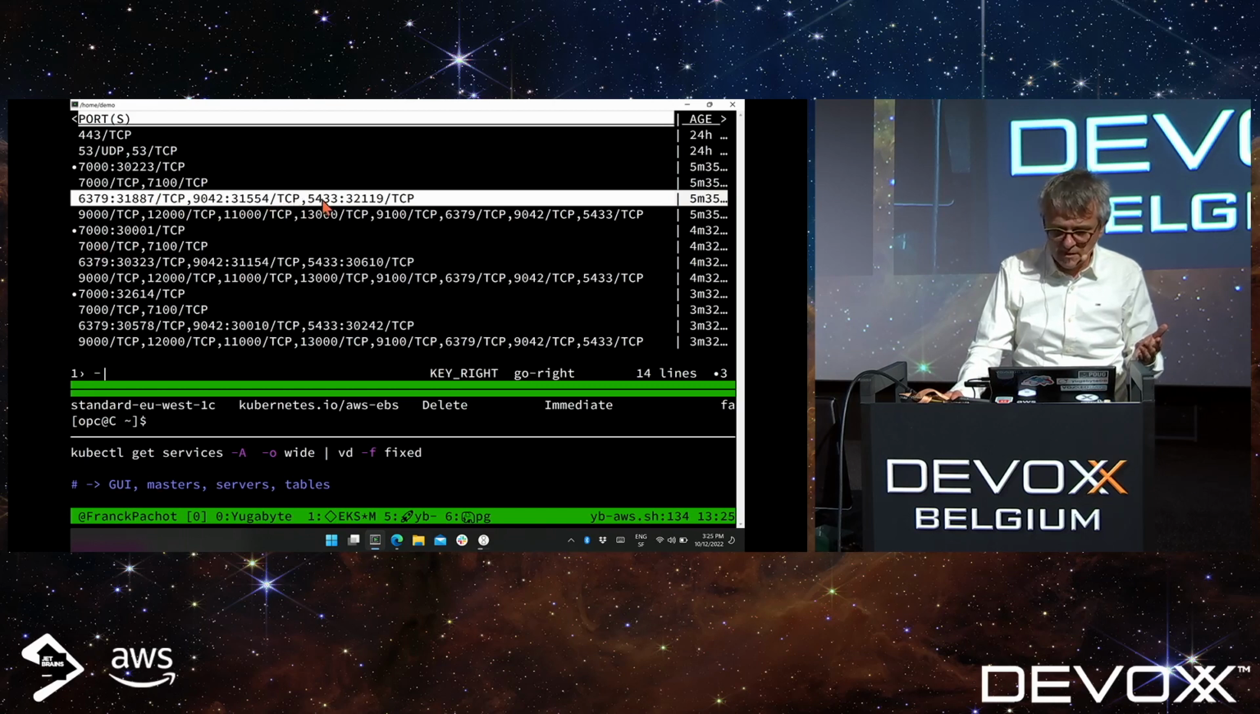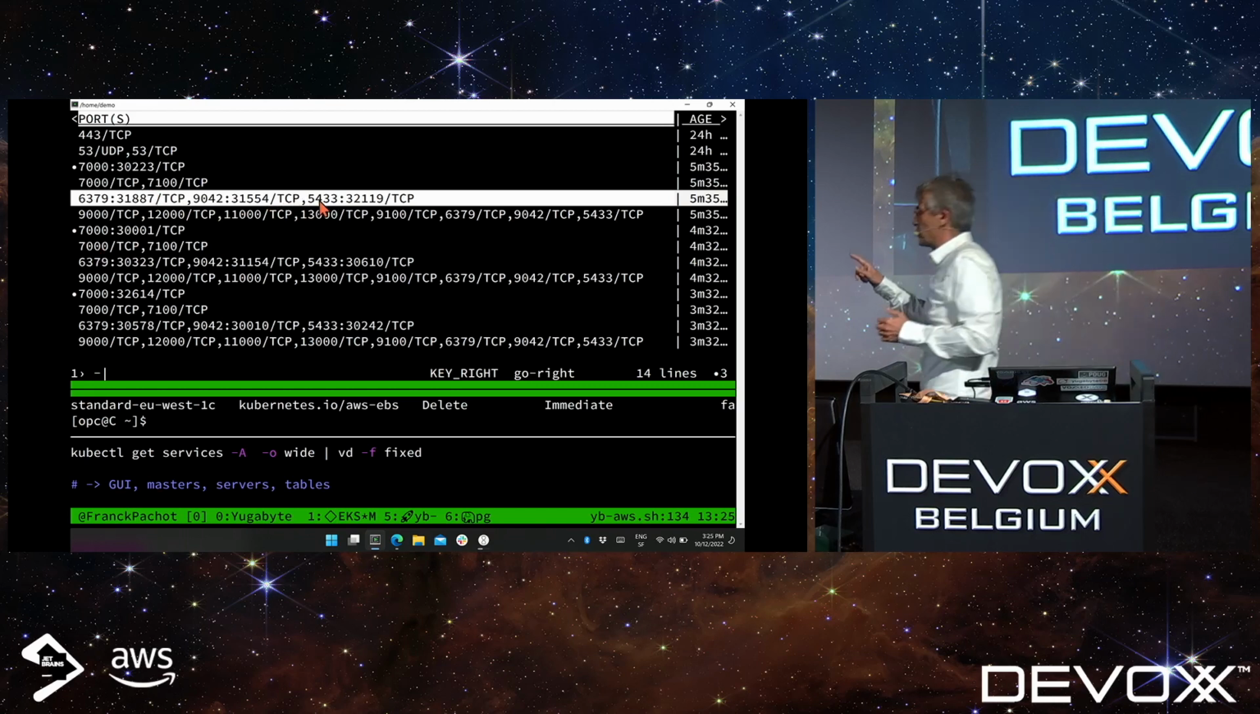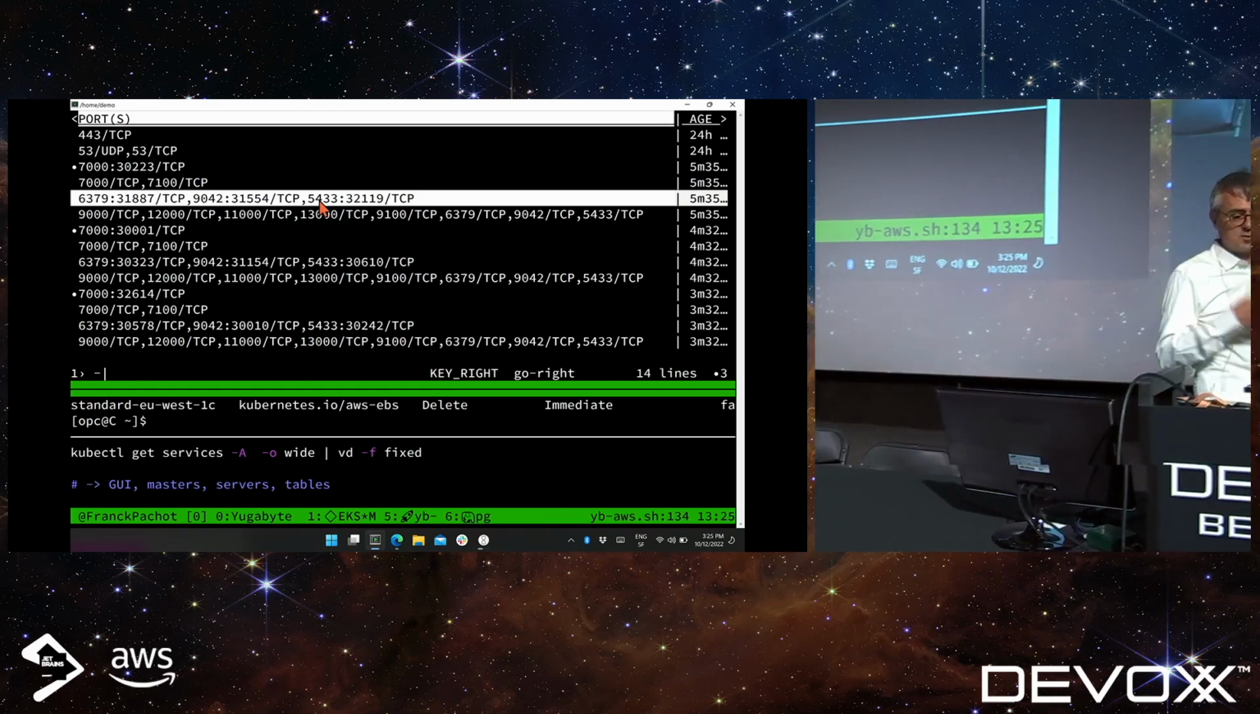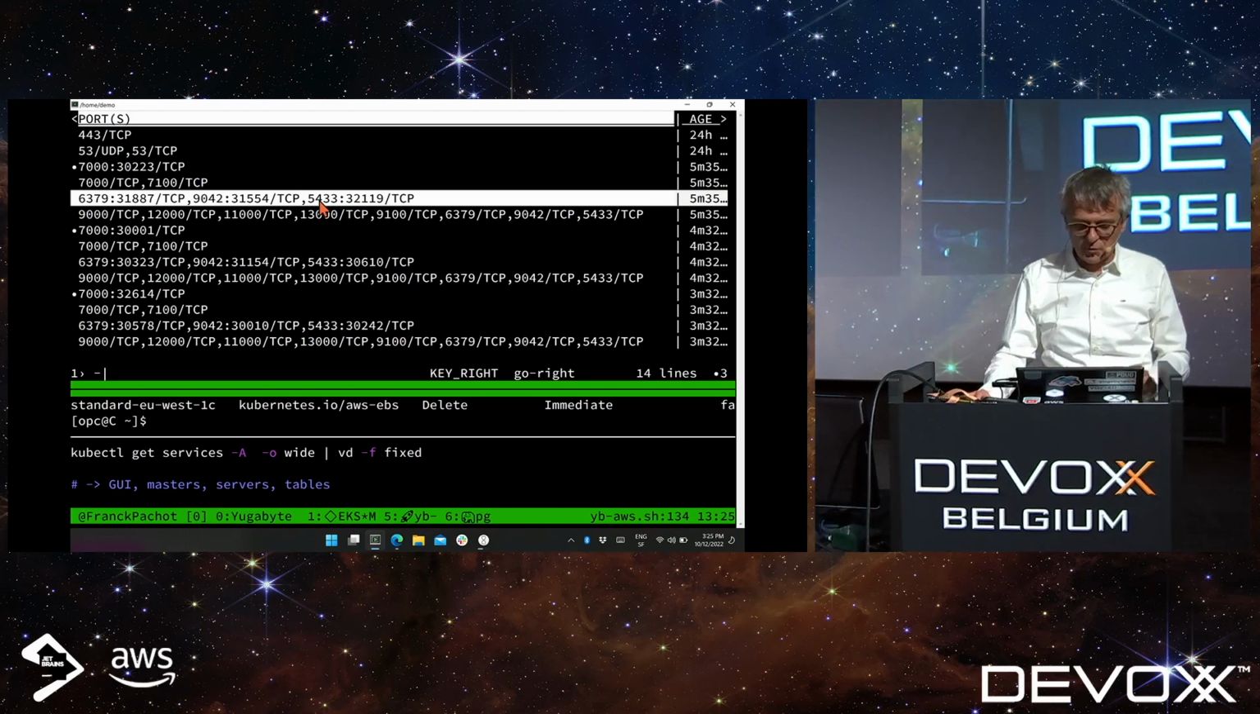The mouse is back. 5433. The default for Postgres is 5432. We use 5433 here. So you can connect to any node with the Postgres protocol.